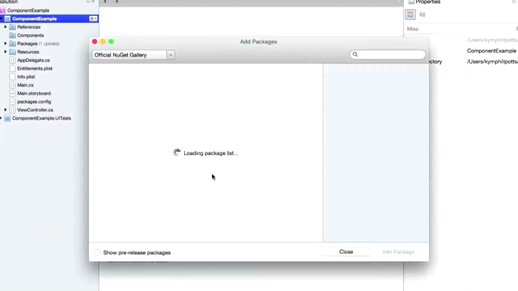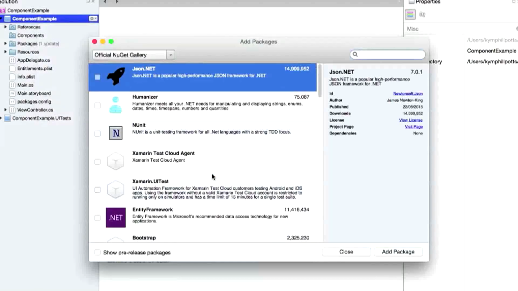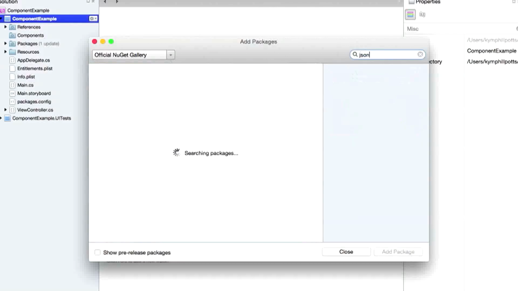And what that will do is it'll bring up the NuGet package dialog. Inside here, there's a couple of things of interest. In the top right, you can search for components. So we can come up here and we can search for JSON.NET.